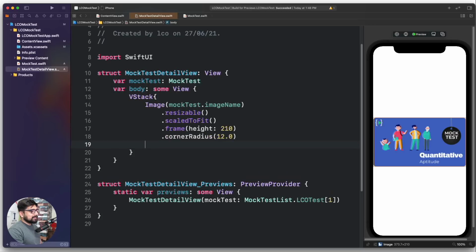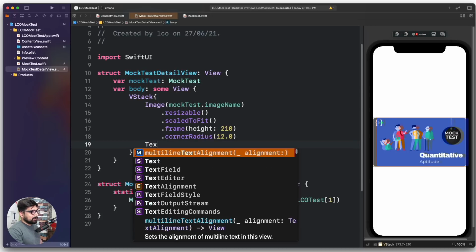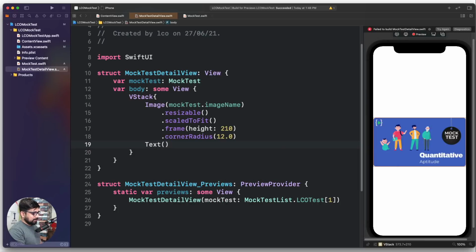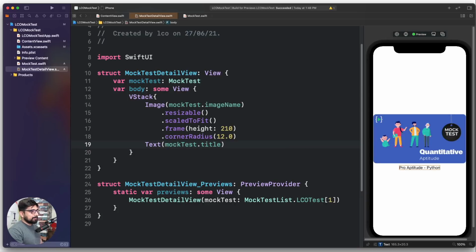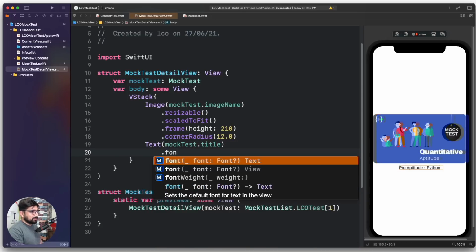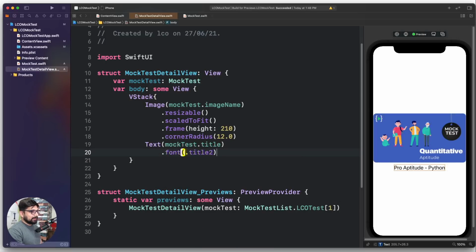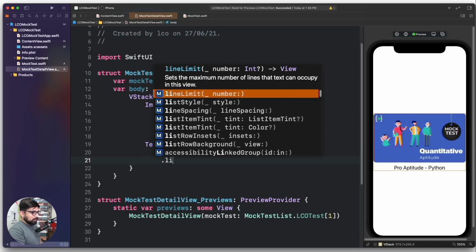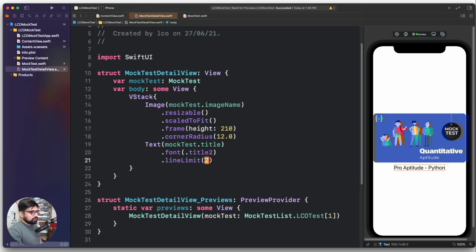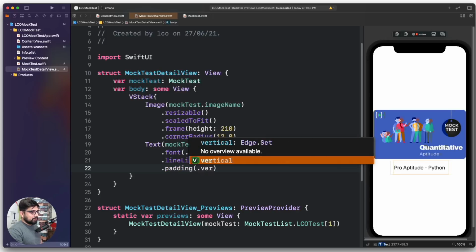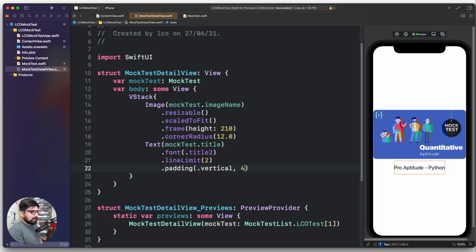Now just below this image, since this is a vertical stack, we can add a text here. So there we go. And the text value will be coming from the mock test, so we'll say mockTest.title. There we go. Title comes in, and let's give it a bit of properties. We'll say font, and this one is going to be title 2. Yeah, that's fine. And make sure you always give a line limit, at least 2 or 3, depending on whatever you are going for. And let's give it a padding as well. This time we'll be going for the vertical, a little bit of vertical padding of, how about 4?